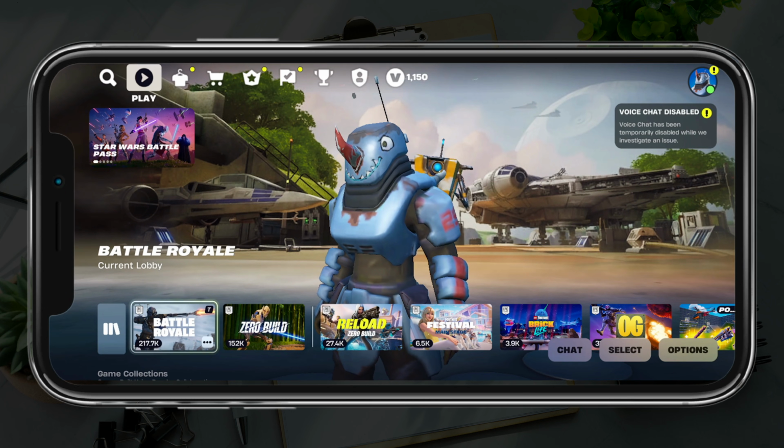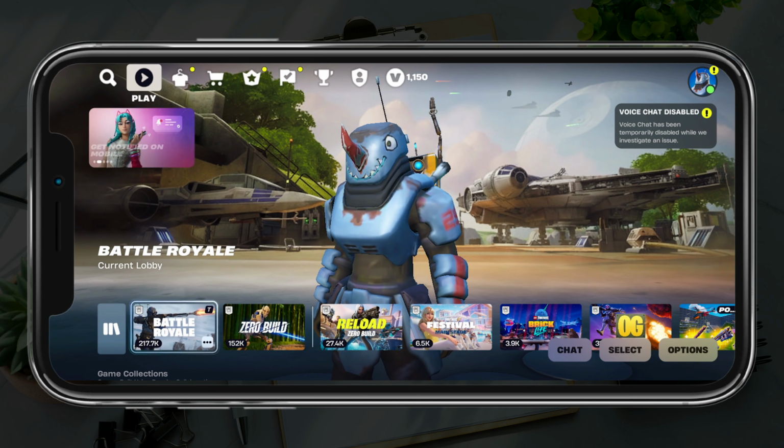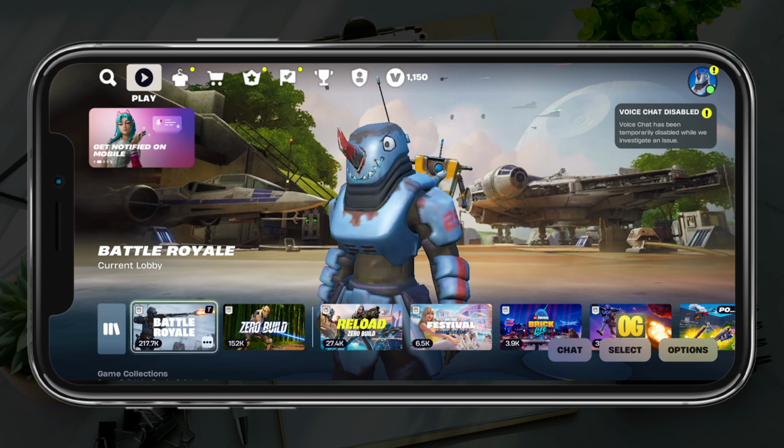Hello, in this video tutorial, I'm going to show you how to customize your controls on Fortnite Mobile. I'm on iPhone, but this will work on Android as well.